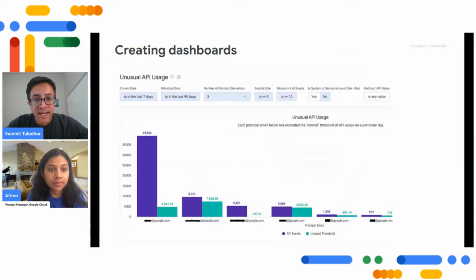All right, so this is another example of looking at unusual API uses. This is if you want to find out who's accessing what kind of data. In the last 7 days, for example, there are certain principal emails accessing the data for different kinds of API events. So you can imagine Cloud Logging having the heartbeat of Google Cloud. It has all the access information, and you can build these kinds of dashboards and create alerts to notify you if there's any kind of unusual activity going on.